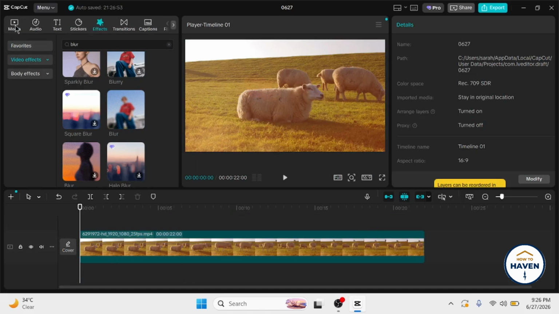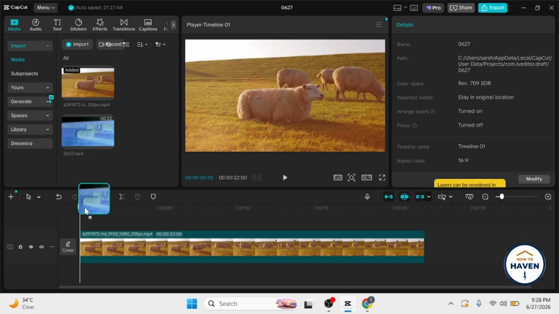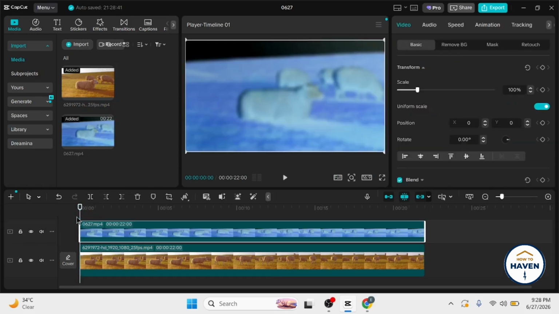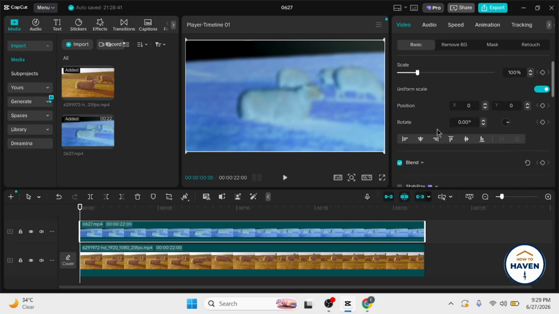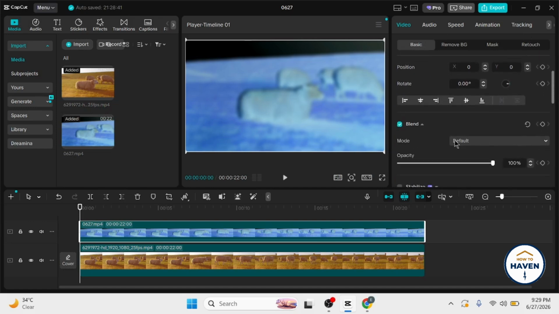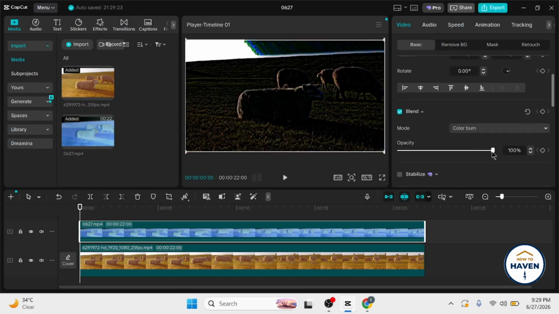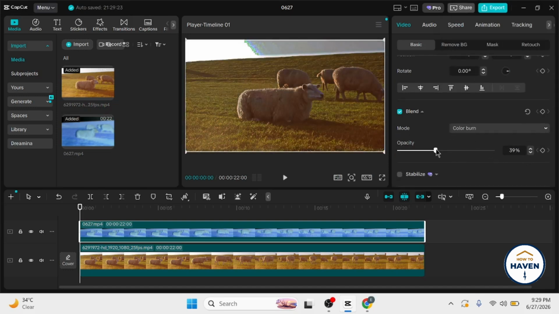Next, you're going to head over to the media tab and click on import and you're going to import the video that you just exported. Once imported, you're going to drag and drop it onto the top of the original layer. Then you're going to head over to the right hand side and make sure you're on basic. Scroll down, you should see blend, enable it, click on it, and then you'll be able to see mode. Click on default and then you're going to select color burn. Click on color burn and make sure to bring the opacity to 30%.